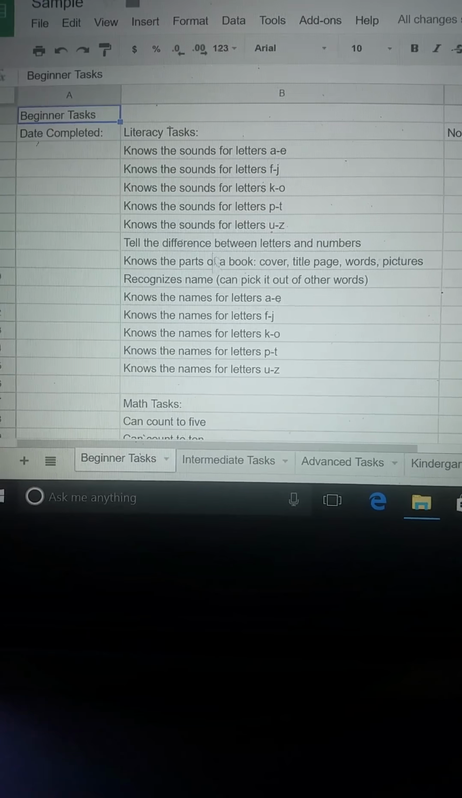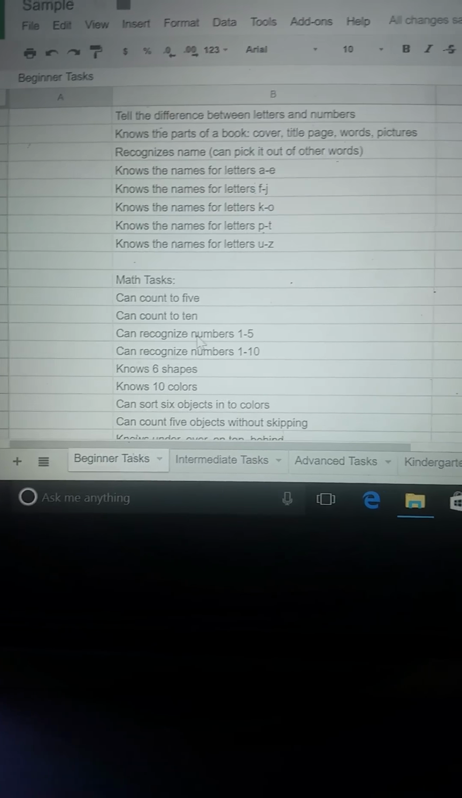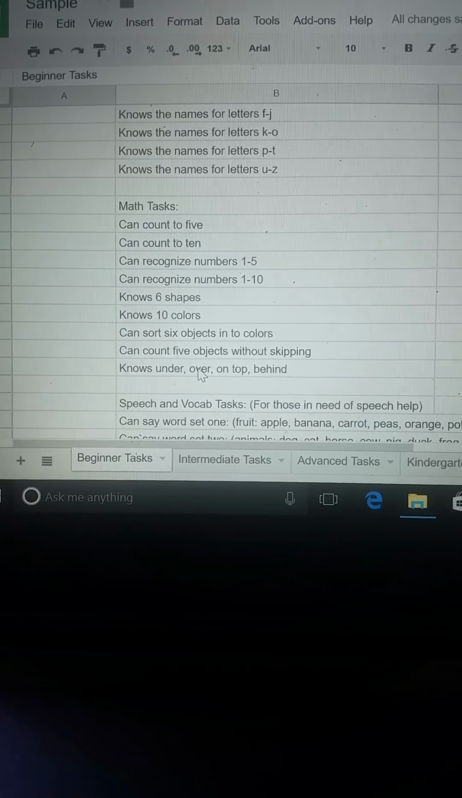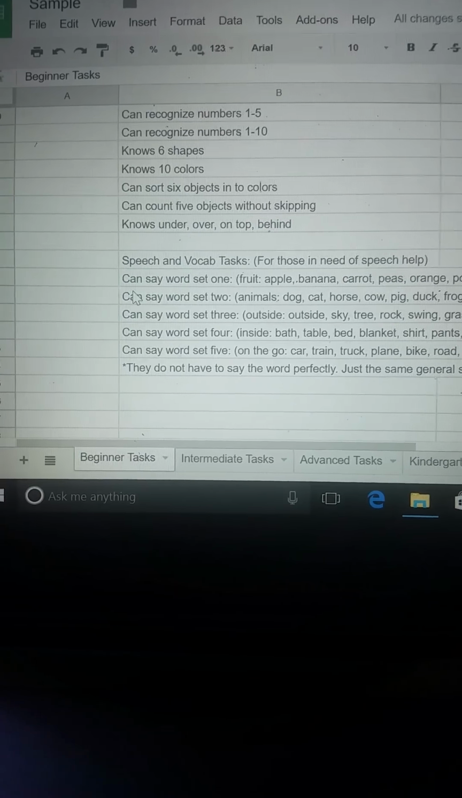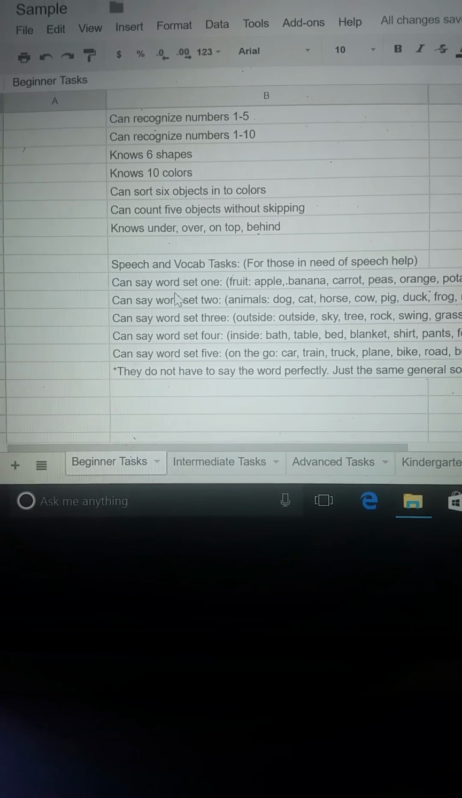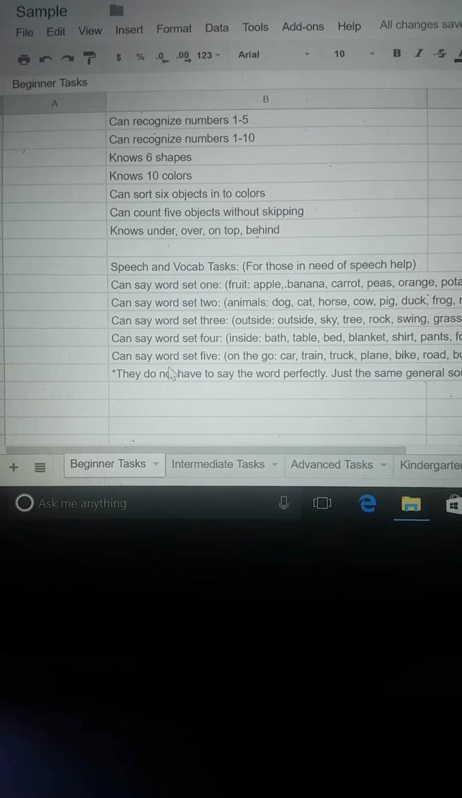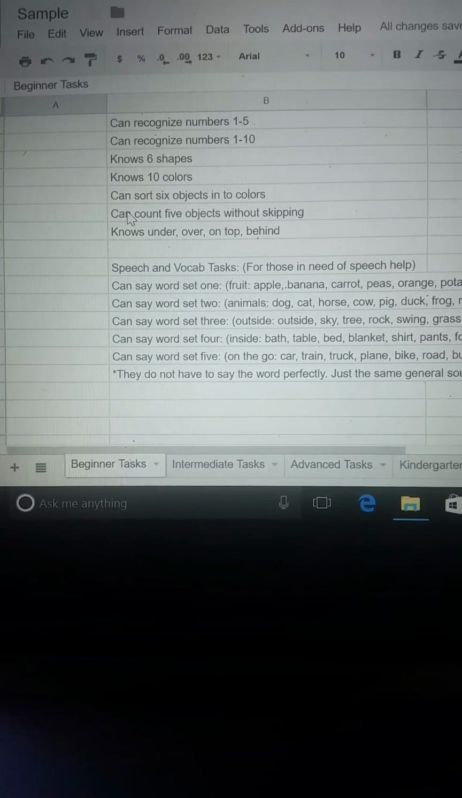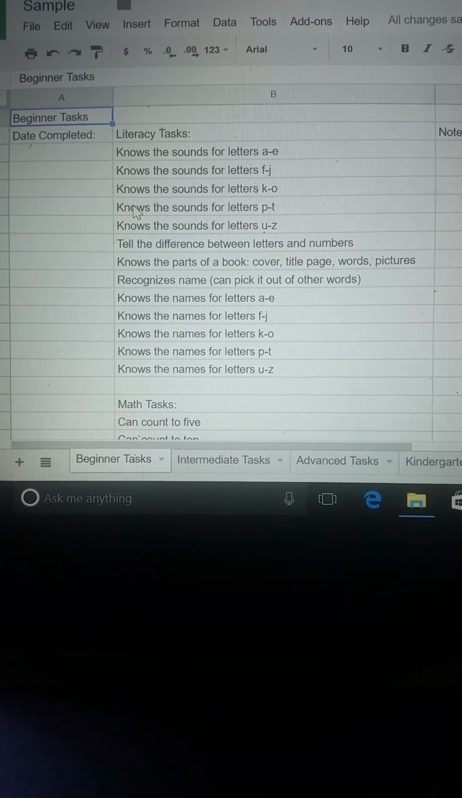Up here we have literacy tasks, and down below we have math tasks. And for those of our kids who are working on speech and working more on being verbal, we have these tasks down here as well. There's speech and vocabulary tasks. So that's for the beginner tasks.